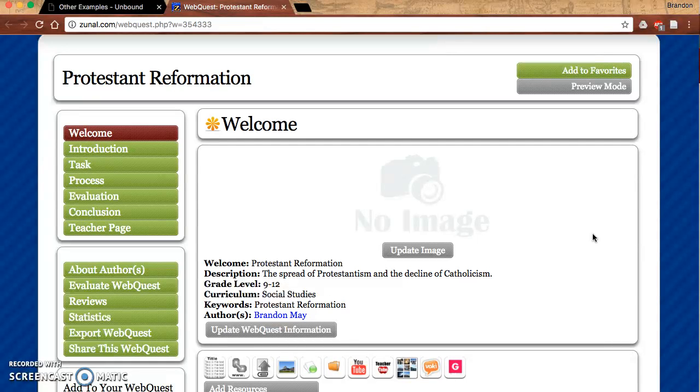The description reads, as you can see, the spread of Protestantism and the decline of Catholicism. It's geared for a high school level, mostly sophomores and juniors, U.S. history class. History is social studies, and then the keyword really is just Protestant Reformation. Going into the introduction, it's just a quick intro on what the Protestant Reformation is. The key player to it is Martin Luther, and how he changed the thought of religion, the Christian religion, from Catholicism to Protestantism.